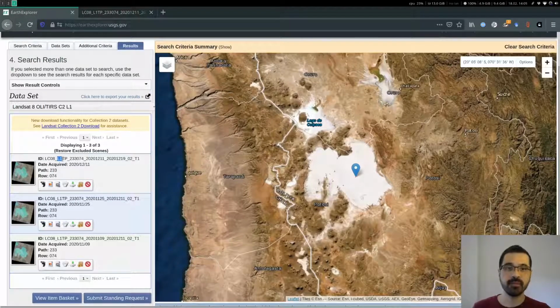All right, so hopefully that should be all you need to know to be able to download imagery from the USGS EarthExplorer website, Landsat 8 images, and so on.